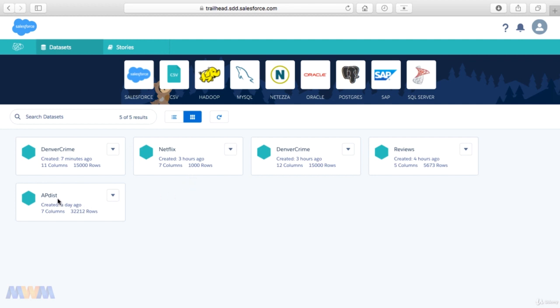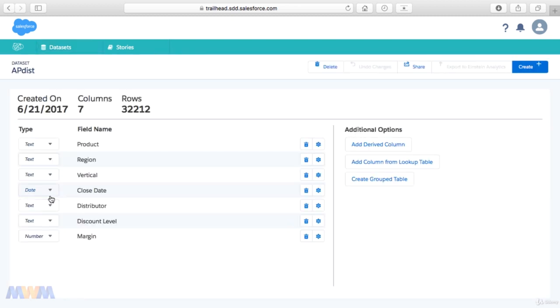And so I'm going to select the AP Dist data set to create a story, and this will be one of the trails and trailhead trails that you'll complete later in this course. And so I want to show you what that looks like. And so if we click the down arrow for that particular data set that was derived from Trailhead, you can select Create Story from Dataset right here, or you could go in and view the data set.